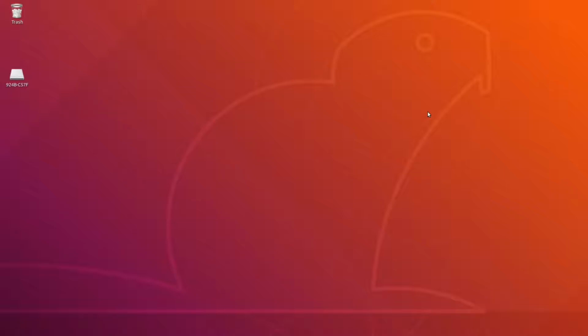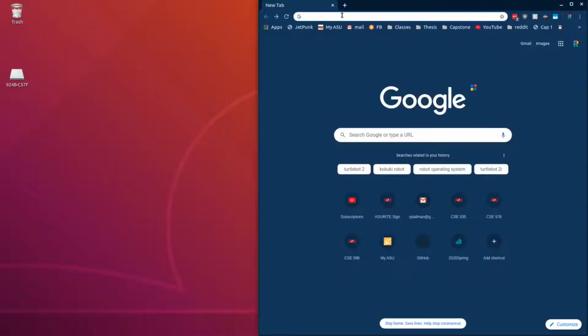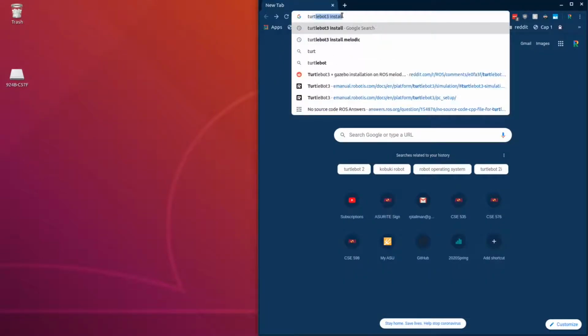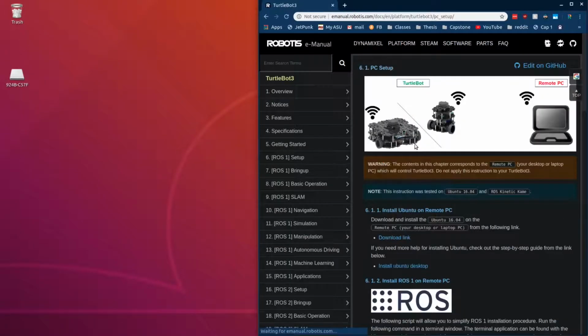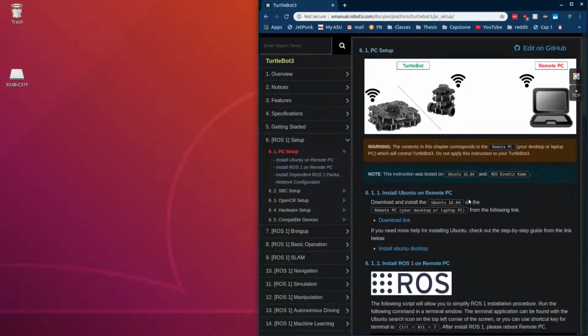I'm going to show you how to install Turtlebot3 here in Ubuntu 18. So let's get started. Like any normal person, we would search the web for Turtlebot3 install, and then we can look at this page, and we get to PC setup.